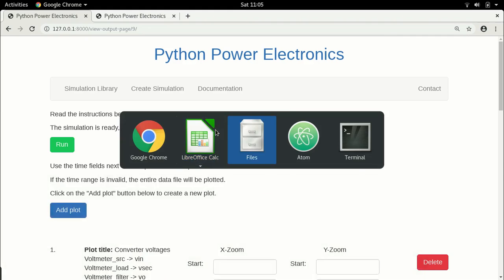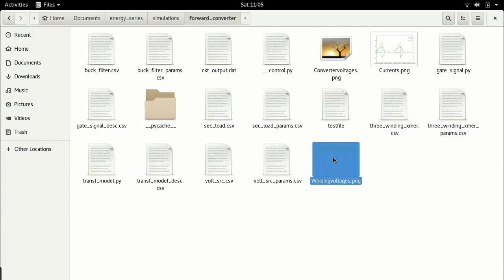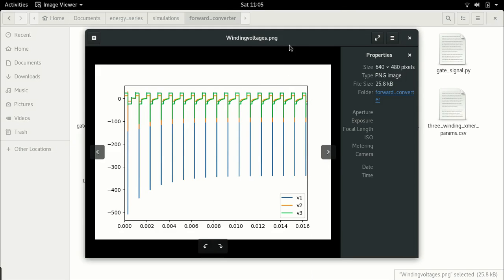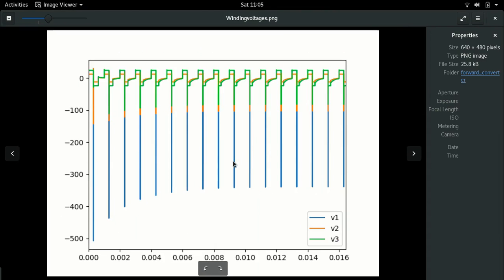So let's go over to the file browser, and these are the winding voltages. Again, a little difficult to decipher here, so let's zoom in between 0.008 and 0.010. Now remember, all these fluctuations also depend on the frequency of operation and also the integration time step. This will improve as you decrease the integration time step, because now you can solve these transitions a little better. So let's zoom in.